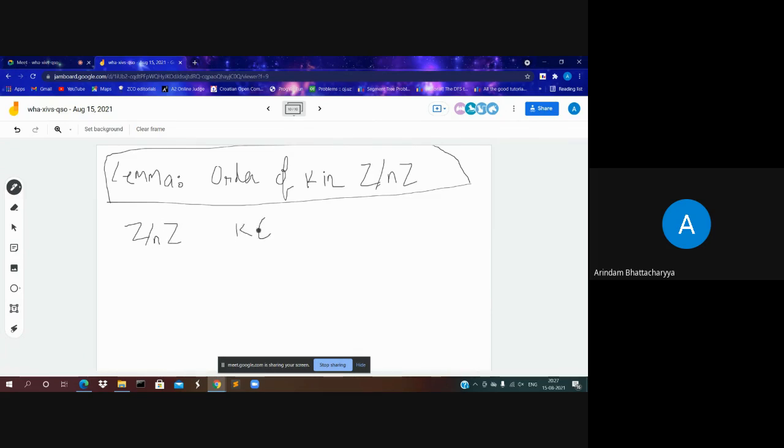So given Z mod nZ and a random element k in Z mod nZ, what is the order of k? That is, how many times do I need to add k to itself so that the final sum is divisible by n? This is a very elementary number theory type of argument. Yeah, exactly. This is n by GCD of n and k.